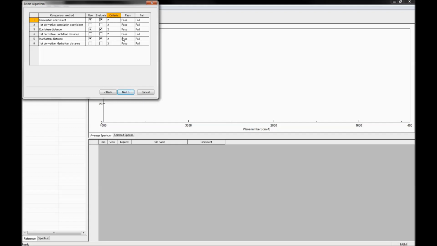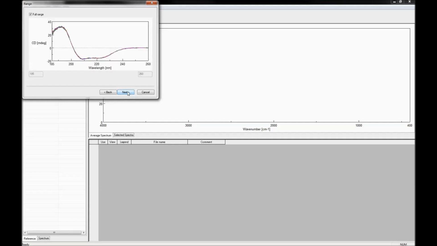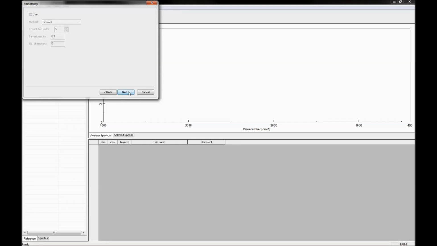The comparison wavelength range can also be specified for the reference model files. Deselect Full Range to enter the desired wavelengths in the text boxes. Data smoothing can also be performed by selecting the smoothing method and the convolution width, or the number of data points to be used during the smoothing process. If the adaptive smoothing method is selected, the deviation noise value must be specified, and if the binomial method is selected, the number of iterations must be specified.